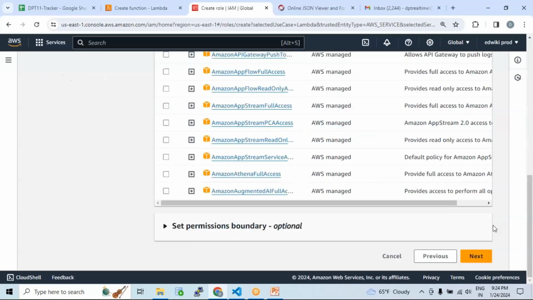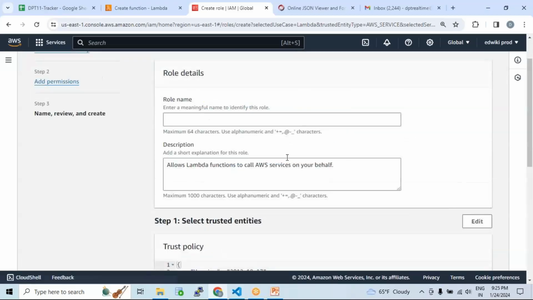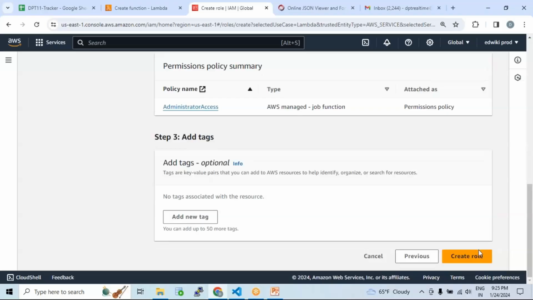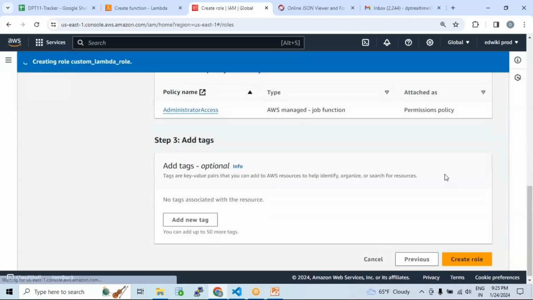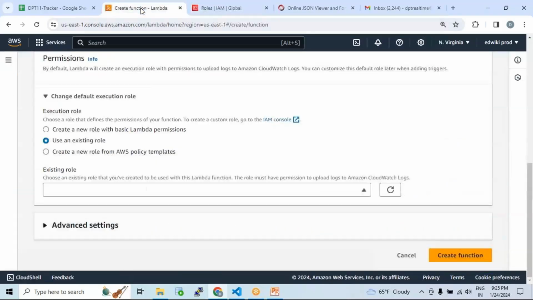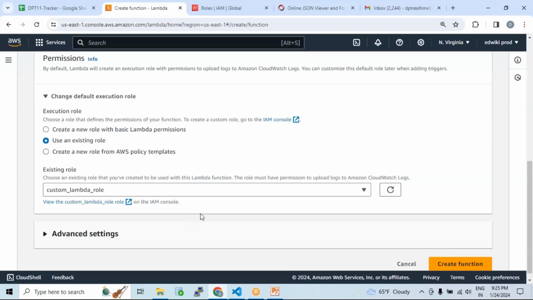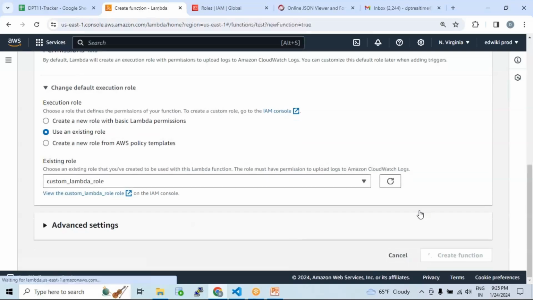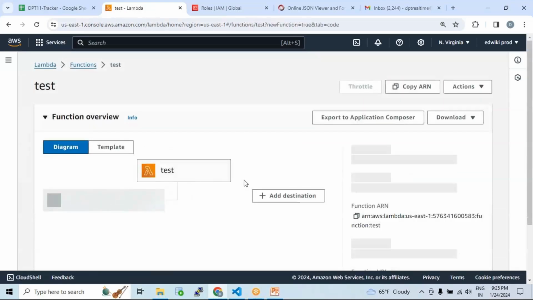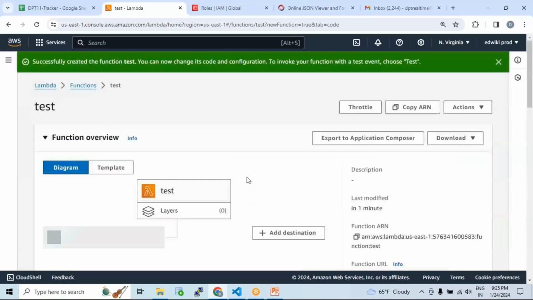So just come down, go to next. So this is a custom Lambda role, some name, create a role. Then you come back here and refresh. You should be seeing your Lambda role here. Then attach the role so that it will get the permissions. Then create a function.